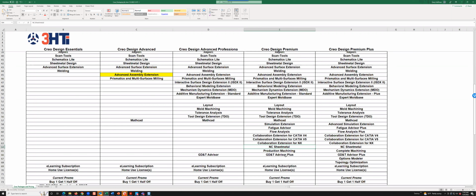GD&T Advisor has some additional functionality. I'm trying to think here, guys. You've got Options Modeler, which is something that, if you're going to do a lot of variants of your parts, gives you the ability to do that. Complete Machining is the same. It only offers full simultaneous 5-axis machining as opposed to 4th and 5th axis positioning.